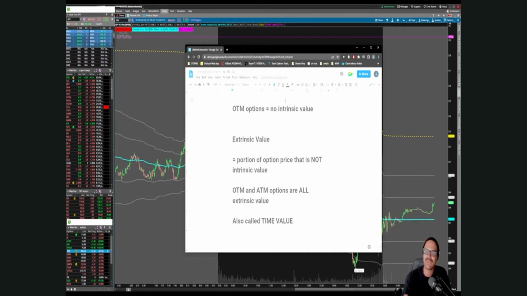Now, there are a lot of different factors that go into option pricing, and I'm definitely going to cover those in another video. They're called the Greeks. One of them is the Greek that defines time value. It's called theta, but like I said, don't worry about that. We're just doing extrinsic and intrinsic value, and let me show you some examples.